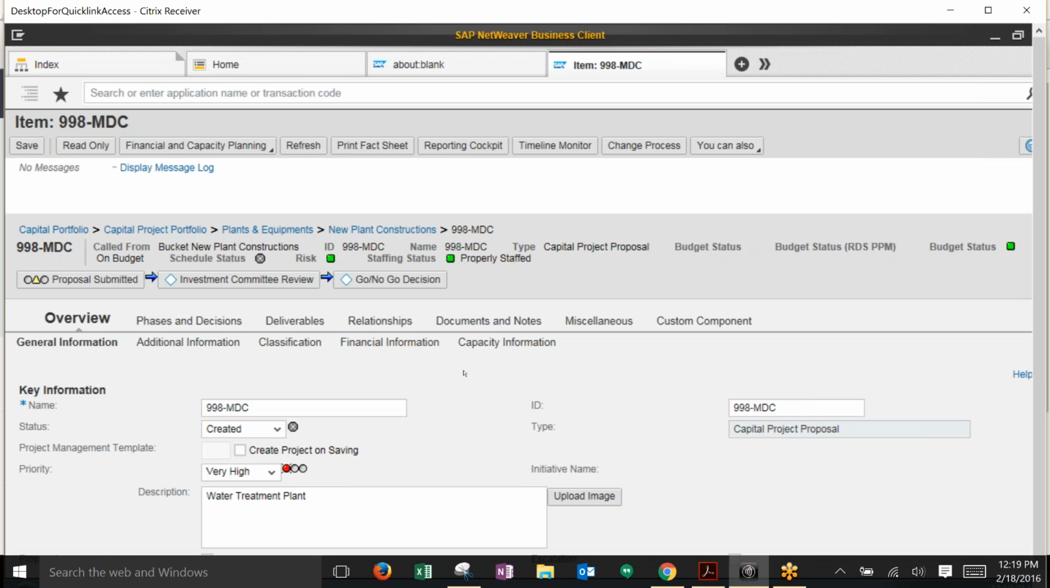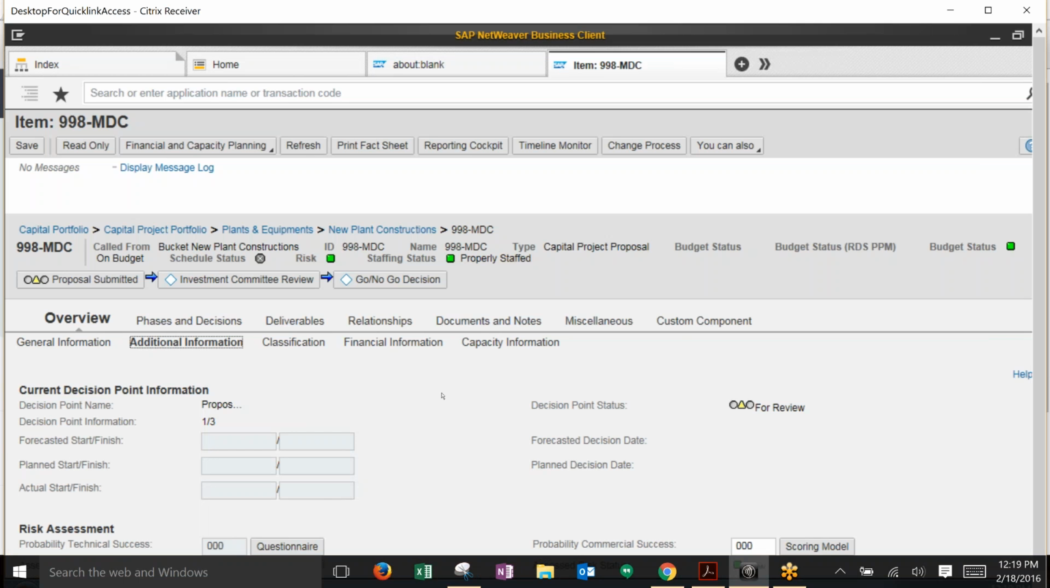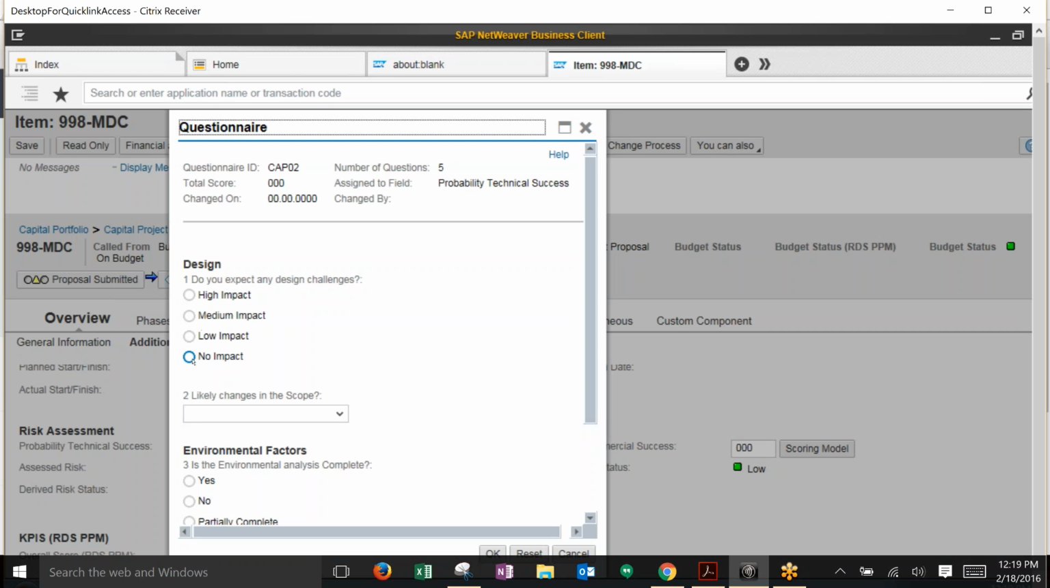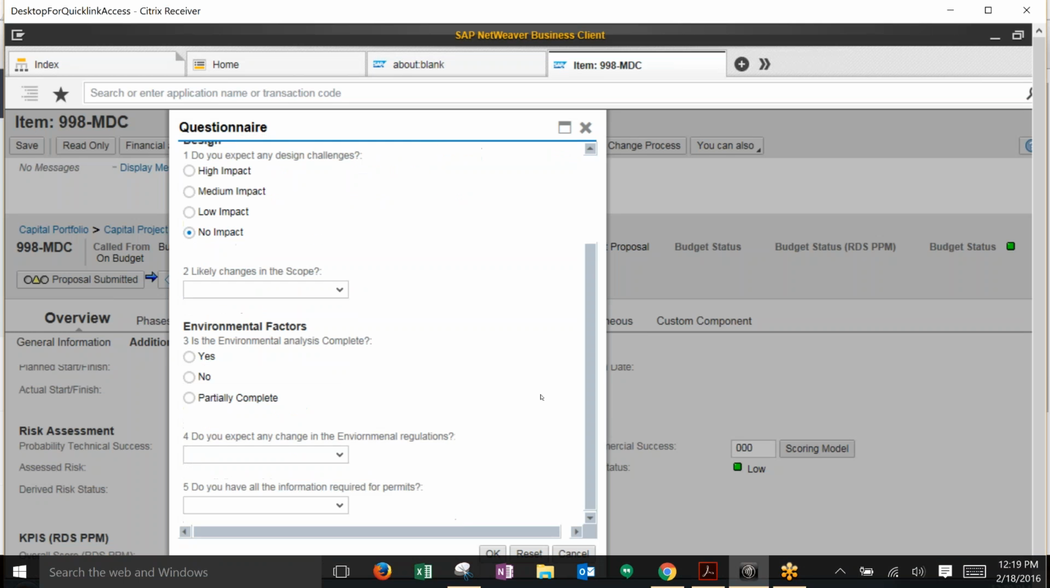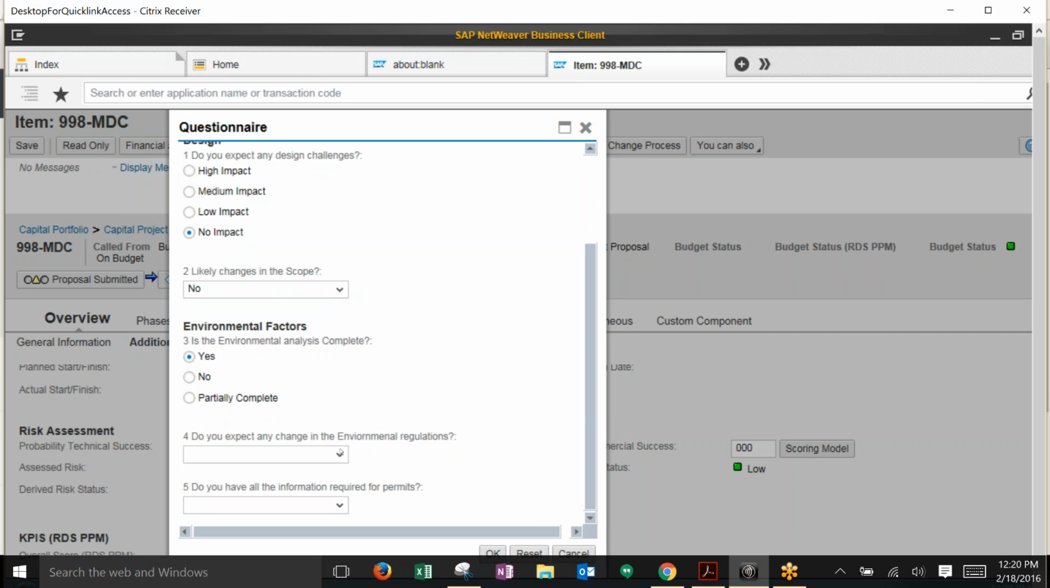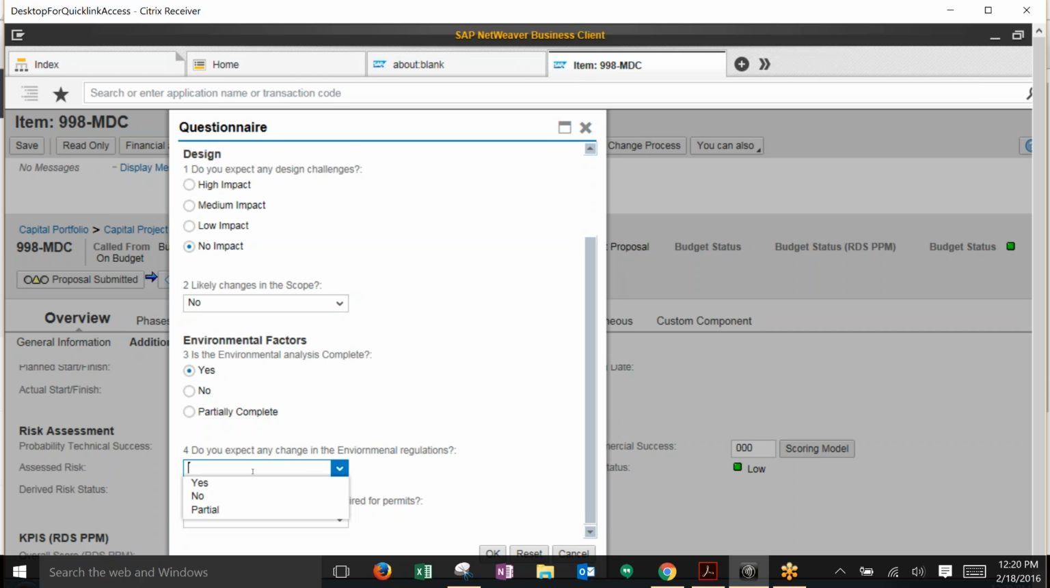The first thing we're going to do is a quick risk assessment on here. So we'd go into Additional Information. We go down here and we just complete these quick questionnaires. We're going to make this a very low impact project. And so we're just going to choose anything that would create a low impact project.